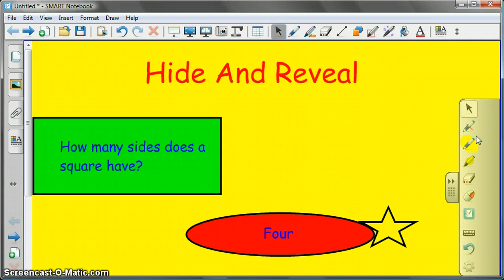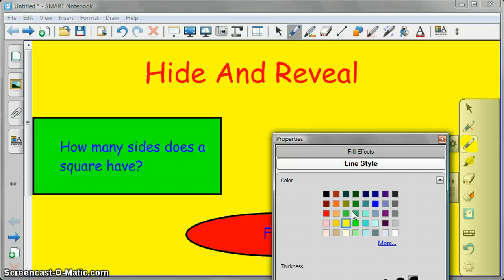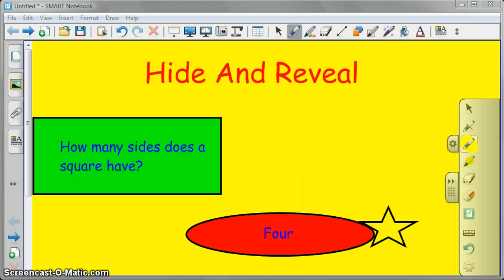Now you have this toolbar right here on the bottom right corner of my screen. You have this somewhere on your main page if you already have the Smartboard software. What we're going to want to do is select the pen and go down to the color. Select the color of your background for your pen color. This is important because that's going to cover your answer and blend it into whatever your background is.